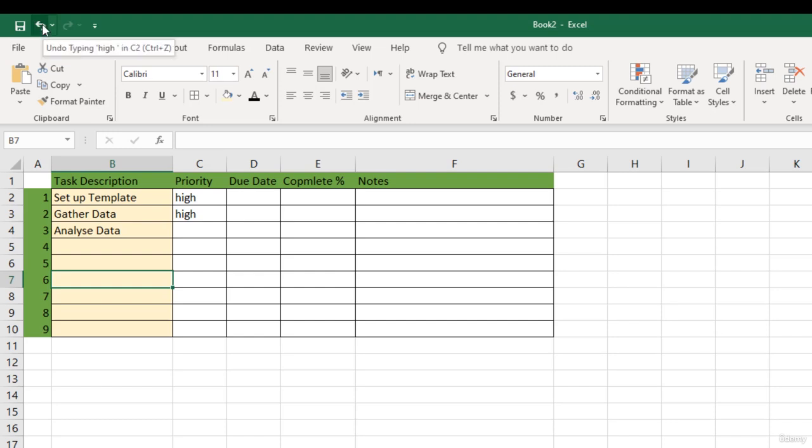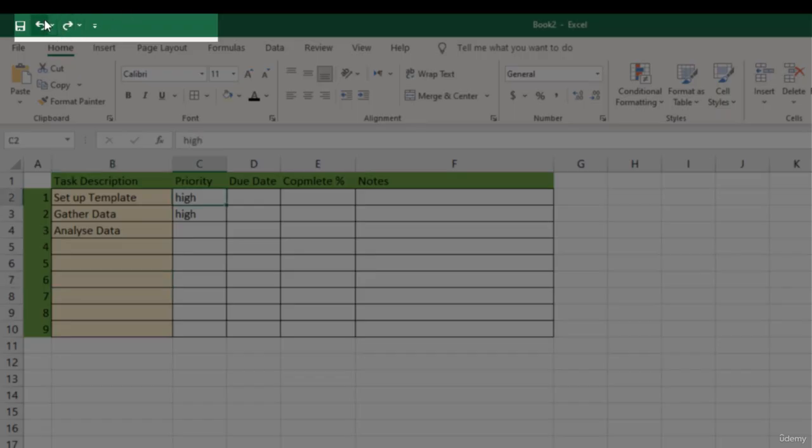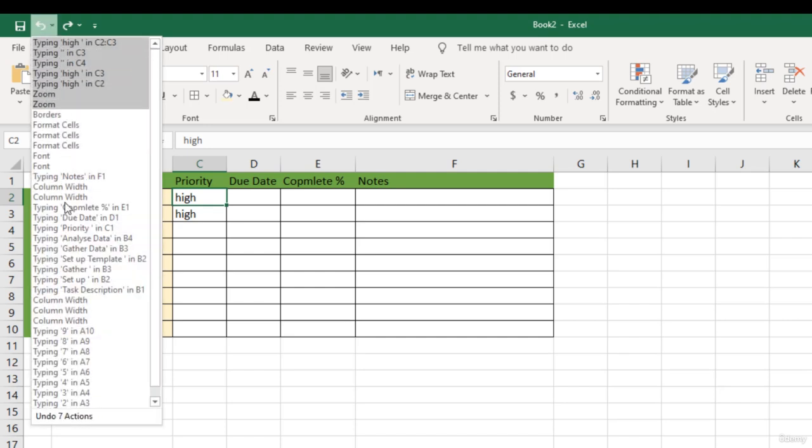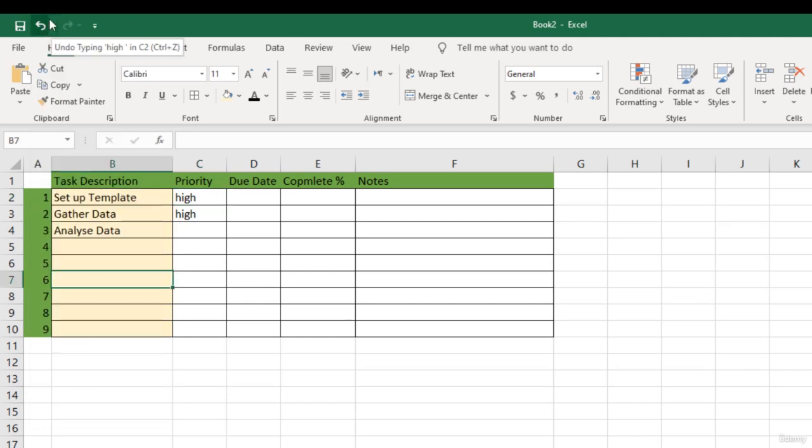One of the easy ways to do this is to open the Quick Access Toolbar up here. We can click on this little back arrow, so you undo one command, or we can click on the little drop down here and it allows you to go back a number of moves, so you can select as far back as you would like to go. You could even just click back a few steps.